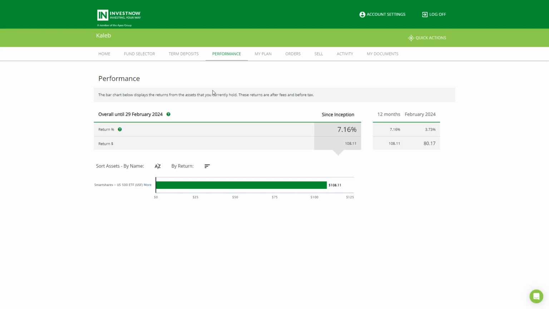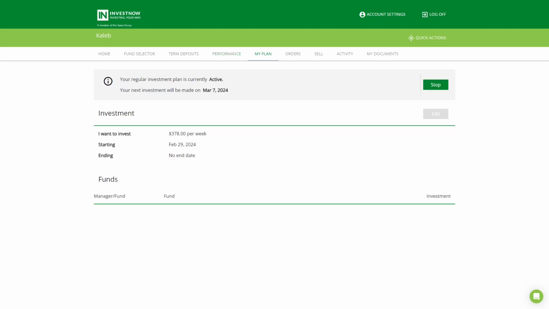One thing about this tab is it is a bit delayed. I have found that the actual gains or losses aren't updated in real time. They lag around a month behind, so please keep this in mind if you're checking the performance tab a lot. This is the My Plan tab.